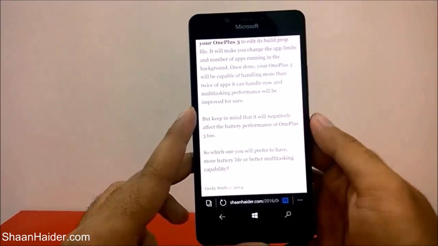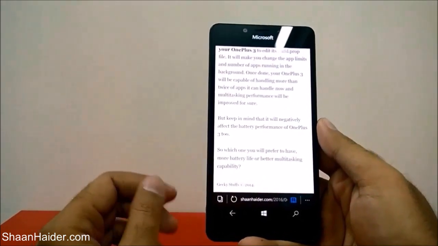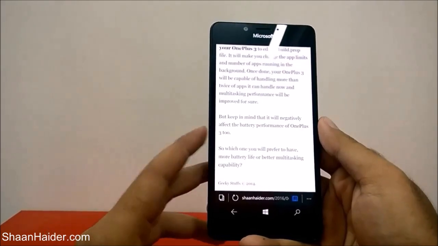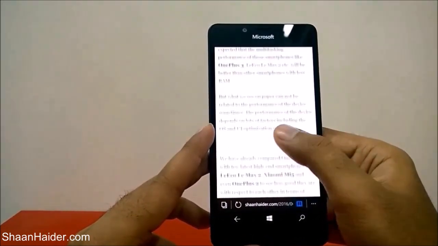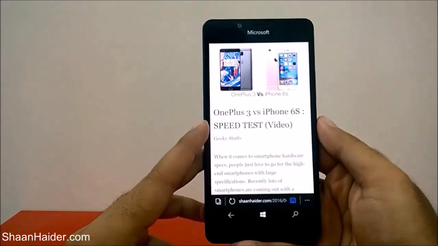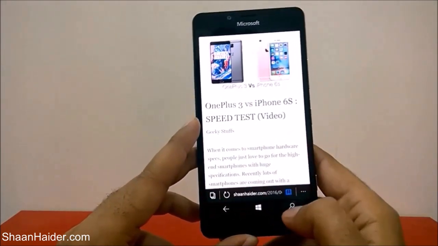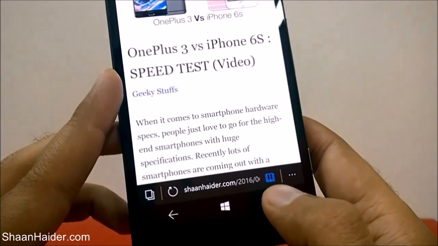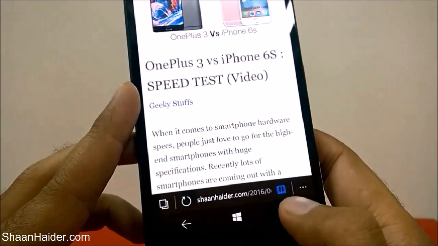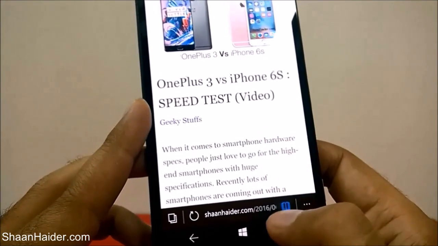So this is how you can read any web page on your Microsoft Edge browser in reading view. And you can see how productive it is. It just lets you concentrate on the article itself. All you have to do is tap on this reading view icon once it appears next to the URL, and the page will be converted into reading view.